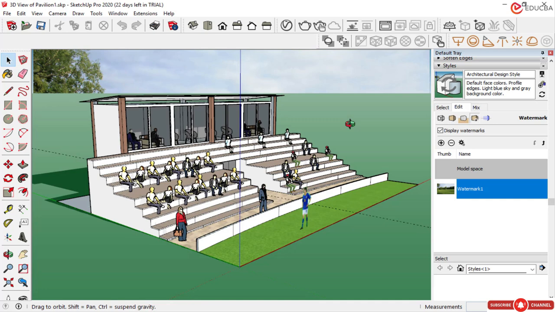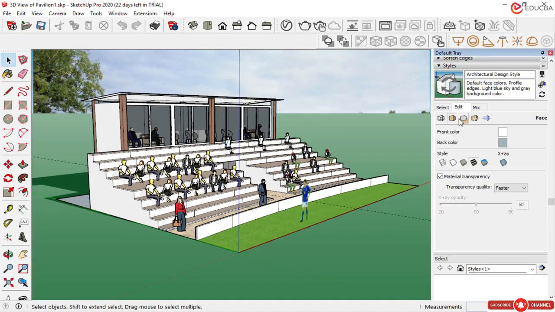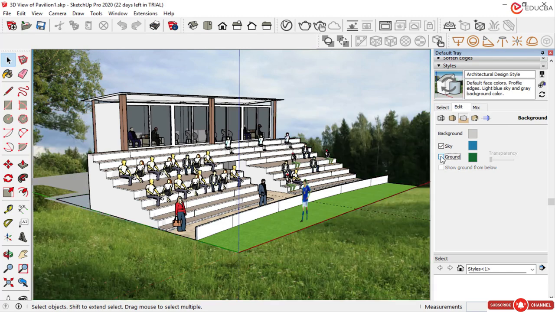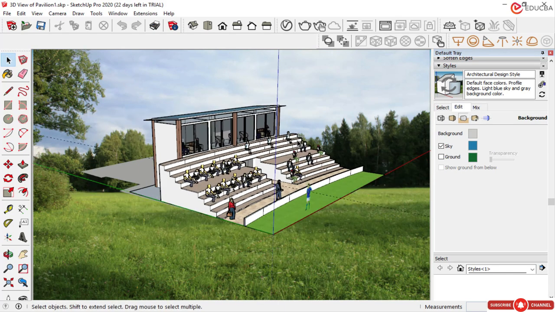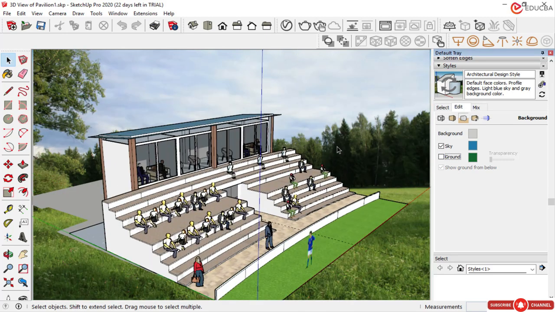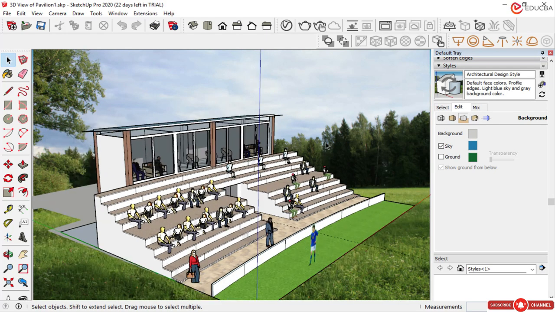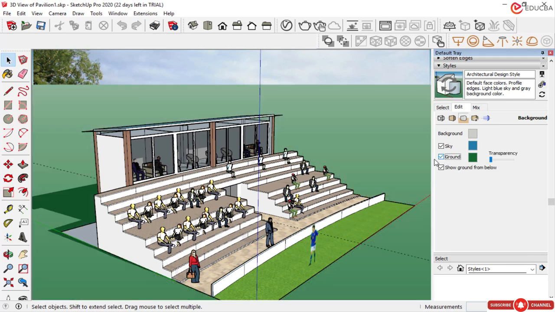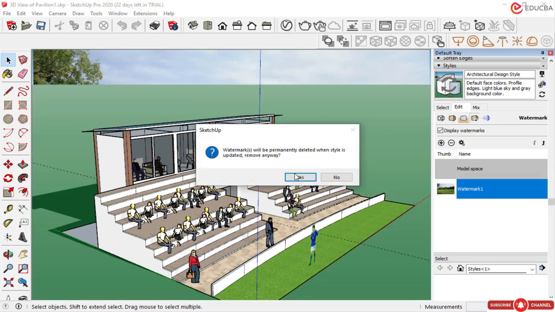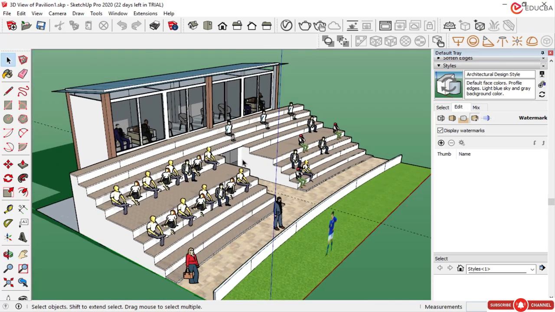Now this background has already been covered up, so what we can do is just go to here and turn off the ground, so it looks like this now. So this is how we can set the background for any pavilion or any view. Now set the ground again, and delete this watermark setting. So this is how I have designed the pavilion.